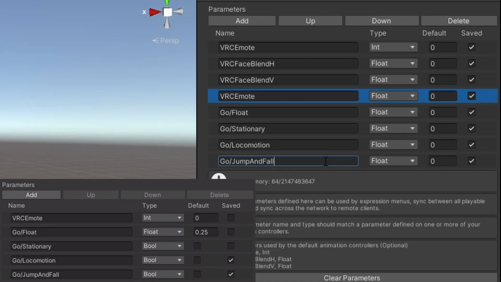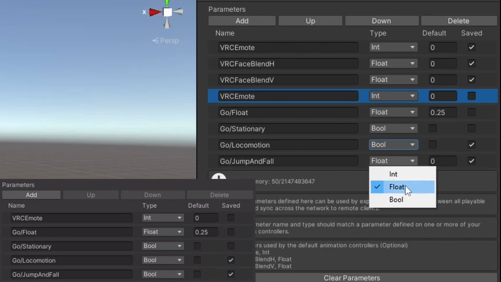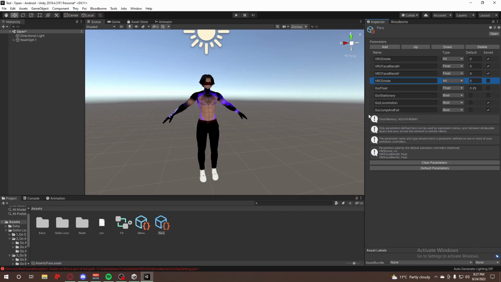After you put in all your names, you want to go to type, change your types to the ones that were in the photo, making sure it is exactly the same in the photo and the one you're going to be using. You can see here, this is exactly how it looked in the photo. This is not how it looked in the photo. Please make sure yours look like the photo.